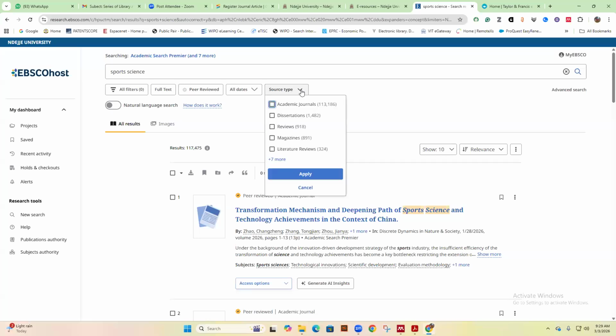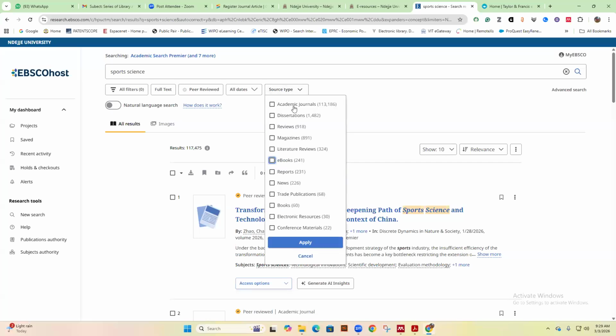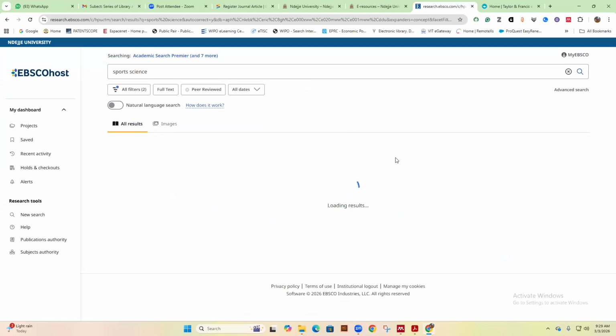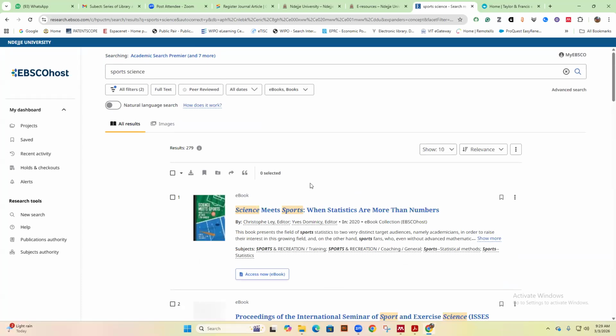Now if I'm interested in books, we have what we call filtering. You go to the source type and then you look for ebooks. The ebooks are 241, and then there are those which are called books, they are 60. After selecting them, you apply. If I needed journal articles, I would have selected academic journals. If you need dissertations, we also have access to dissertations here. So you apply, and then the database will filter.